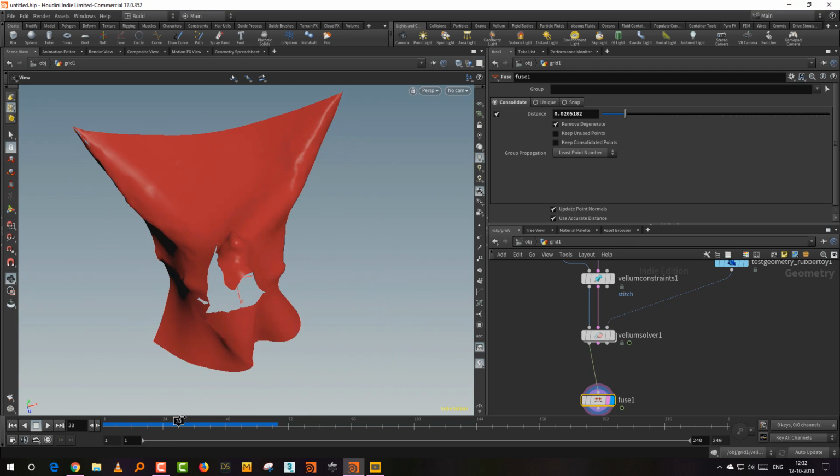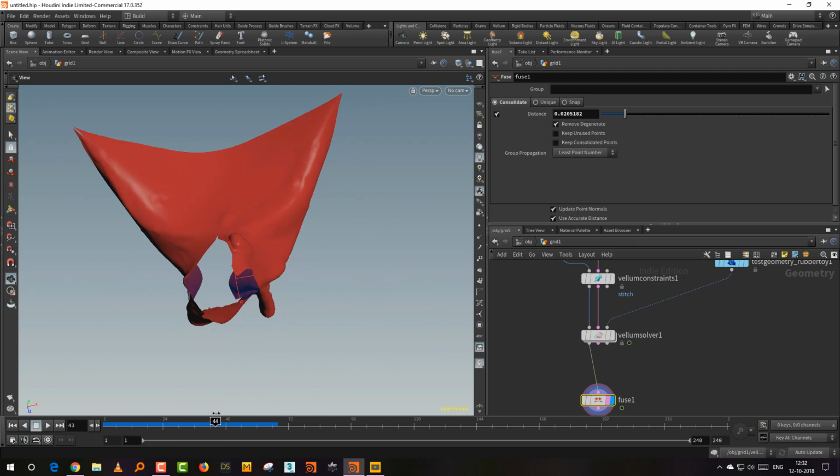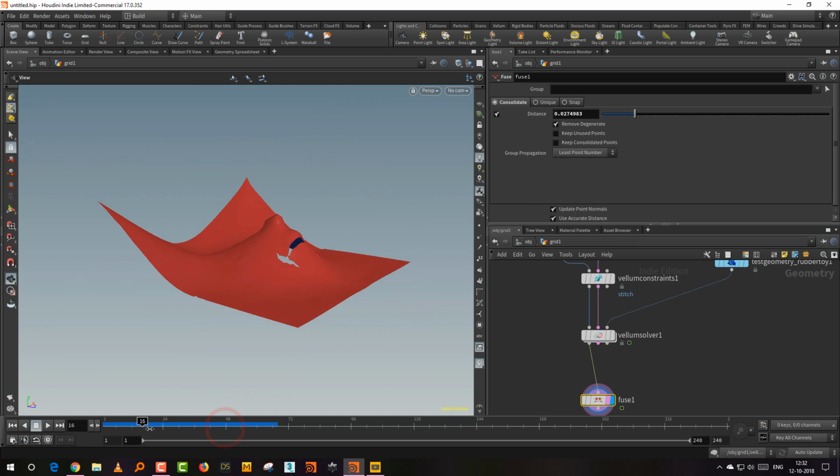But otherwise, it looks stitched. See, so now you don't get to see those. Increase it enough till everything is fine. So then you don't get to see those gaps.